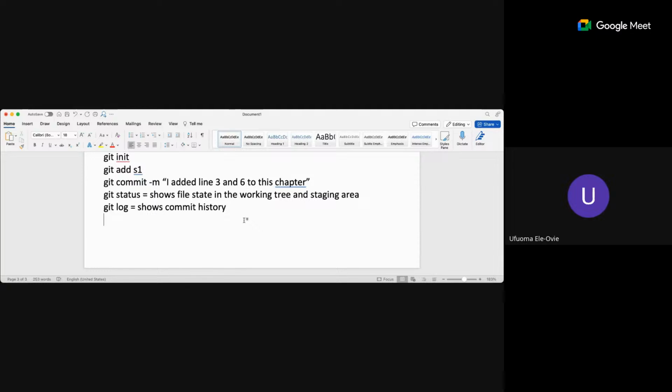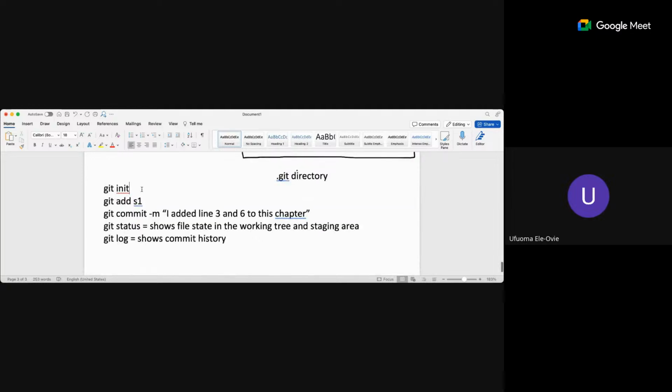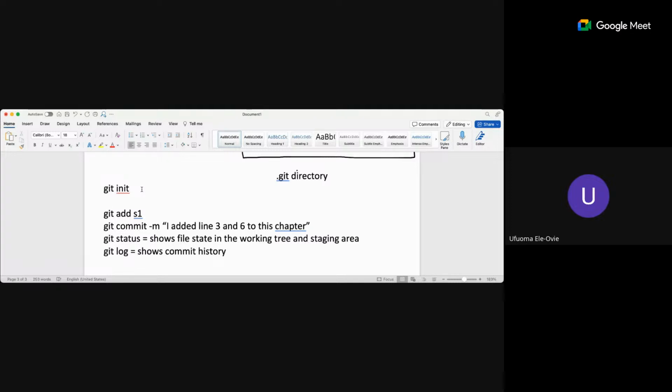We also, at the beginning here, once we initialize our Git, one of the things we also looked at was how to set up your identity in Git. So we said git, and there was a command that we used there.